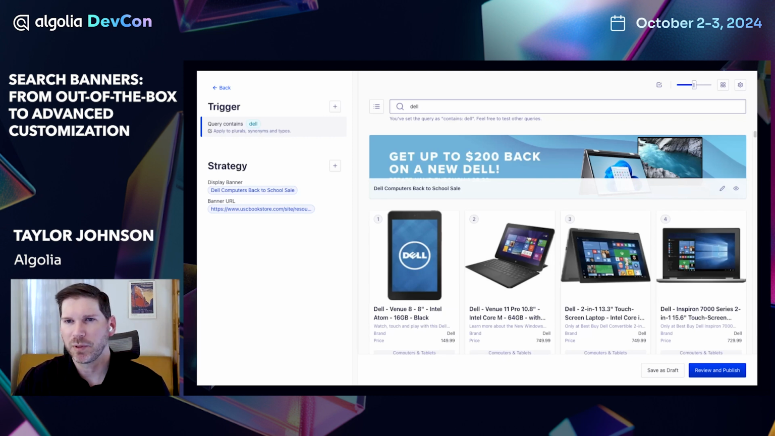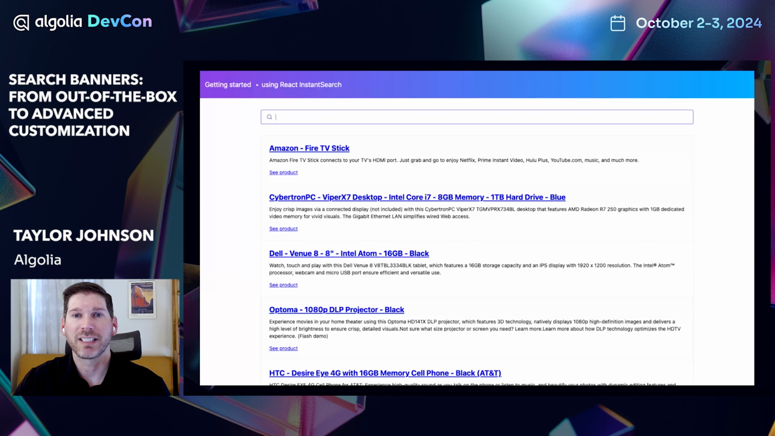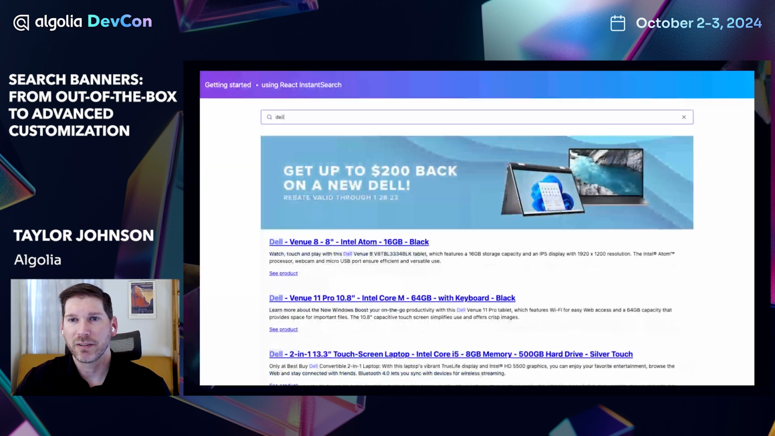Let's see how we will implement this banner in our front-end code. Here we see a relatively simple React InstantSearch application using the Hits widget. The Hits widget is what allows you to display search results. Note here that there is no configuration needed to display our banner. You just simply use the Hits component. Inside our application, a user can search for del, and the search banner appears above the results without any configuration. And that's it. We've added search banners. We could go home now.